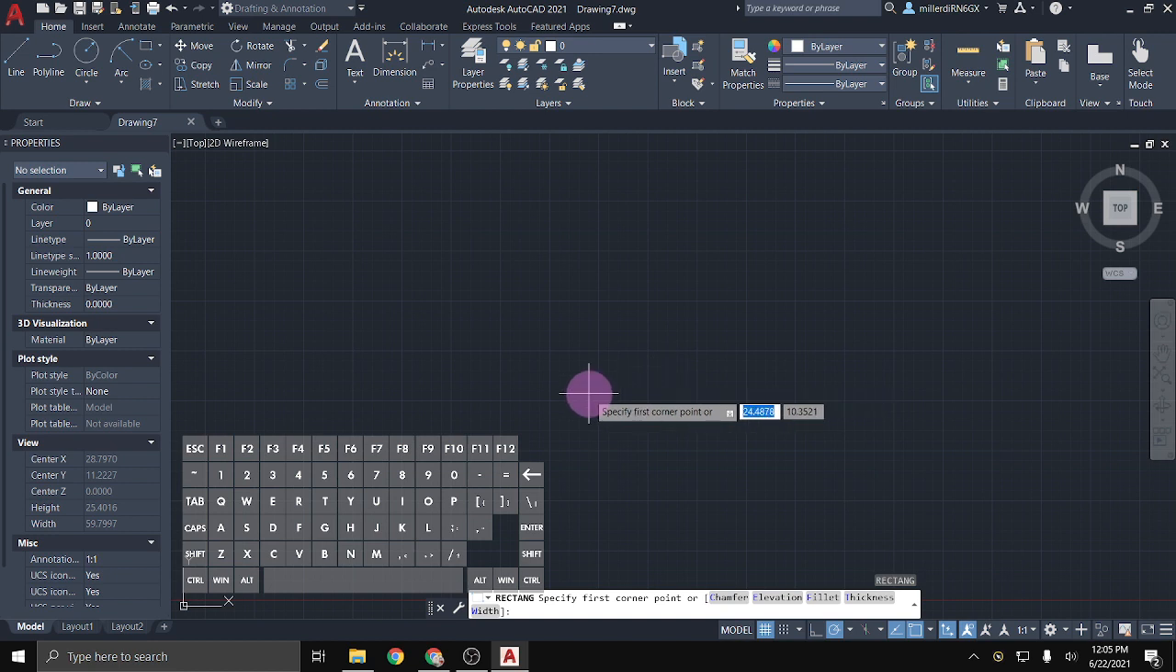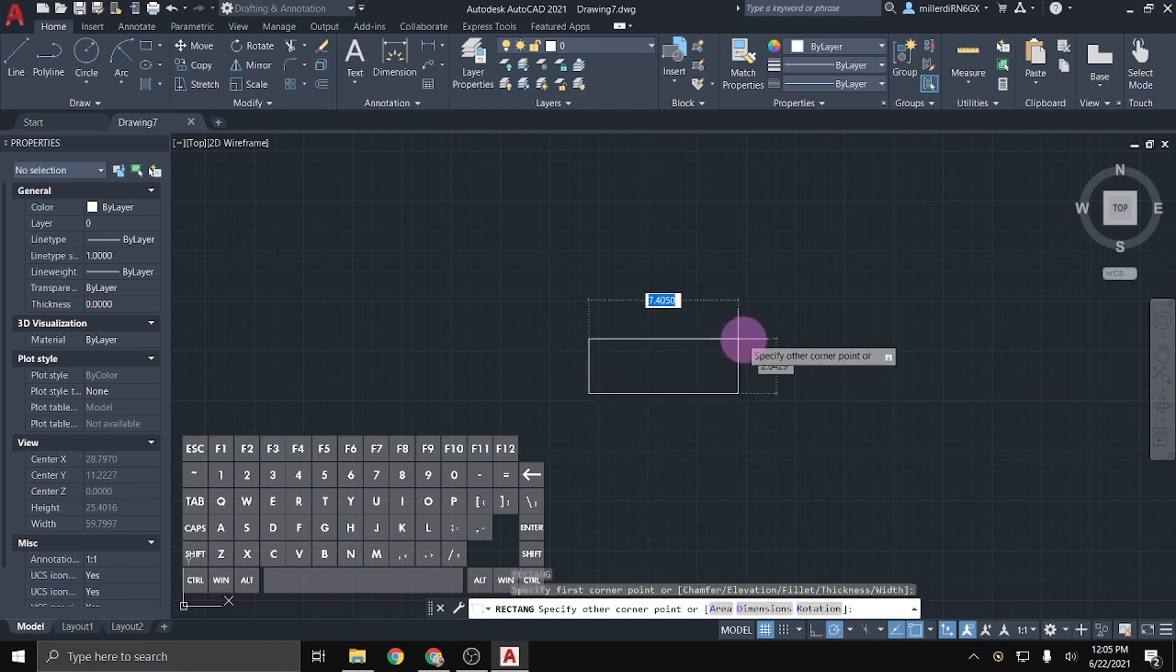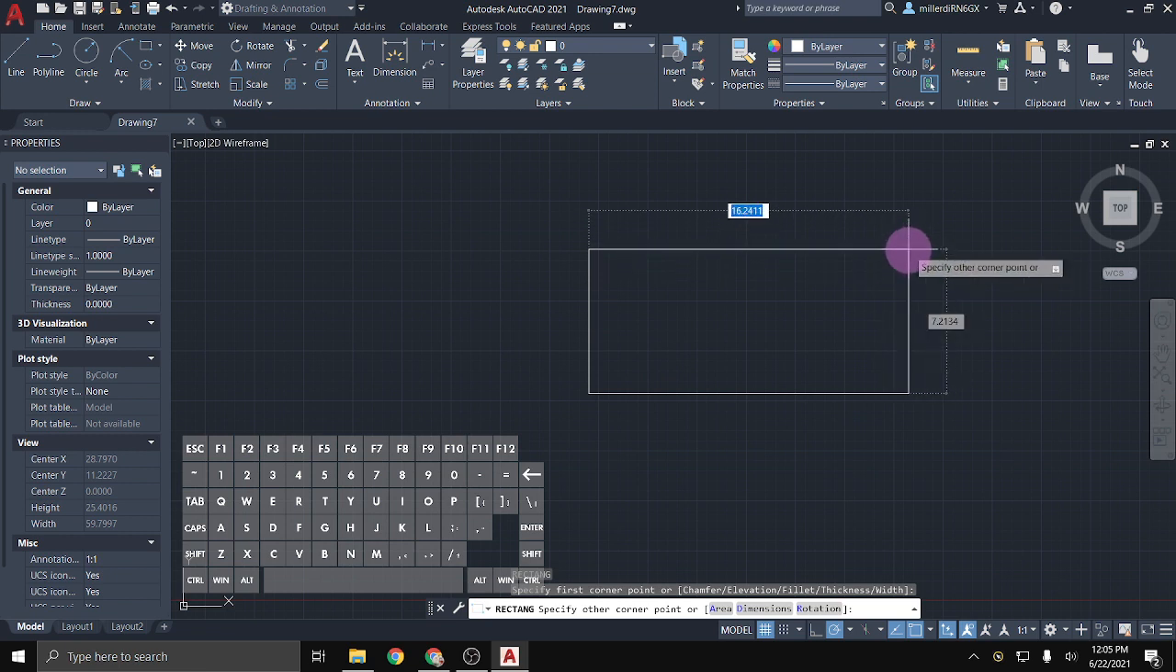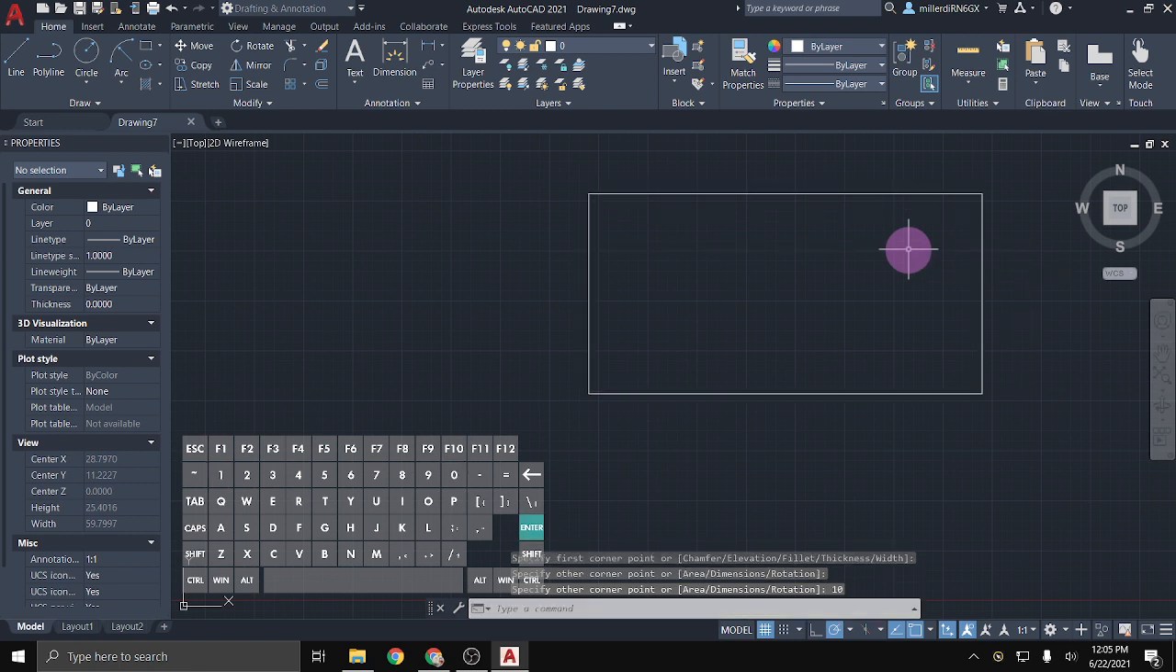So I'm just going to click to start, move my mouse in the direction I want to draw my rectangle, and then I can type in my length and my height. So I'll first type in a length amount. I'm just going to make it 20. And then in order to type in my height, I'm going to hit the tab key on my keyboard, and then I can type in a height dimension and press enter on your keyboard to make the rectangle.